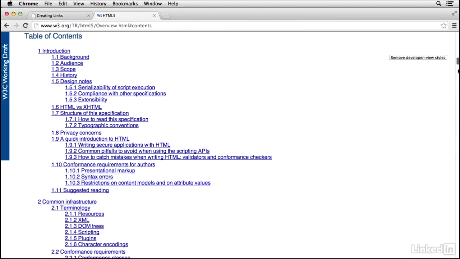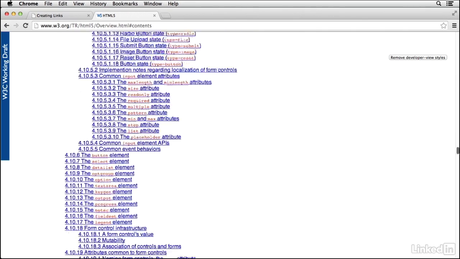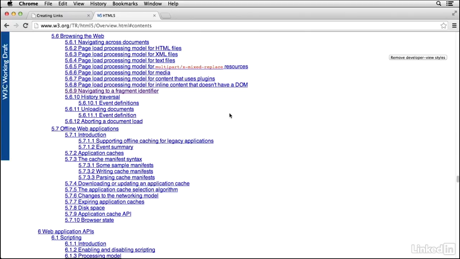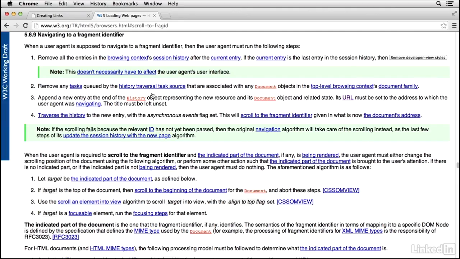Now, if I scroll through the table of contents, and I just happen to know where this is, I'm going to go down to section 5. And in section 5, right down here, you can see I've been to it already, 5.6.9, navigating to a fragment identifier. There's really not a lot of information in the HTML5 specification about fragment IDs. This is about the only thing that you can find. And if you click on it, it's really some confusing information about the browser's reaction, its navigation, if you will, as it scrolls to a fragment identifier. So you're not going to get a whole lot out of this.